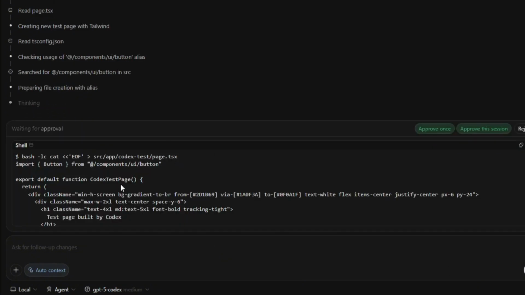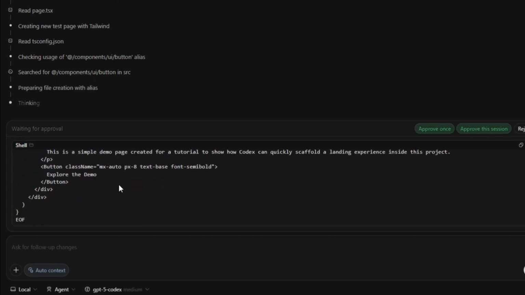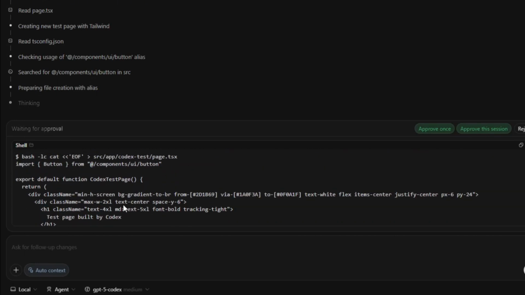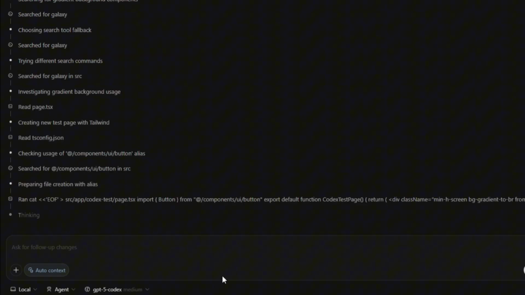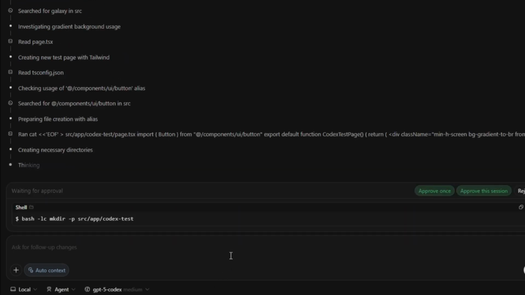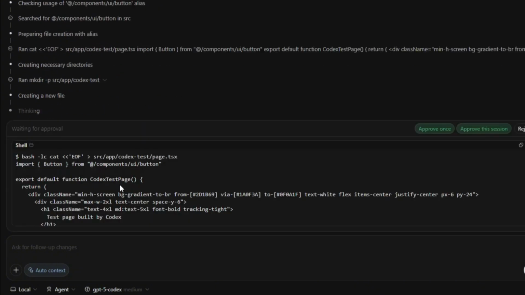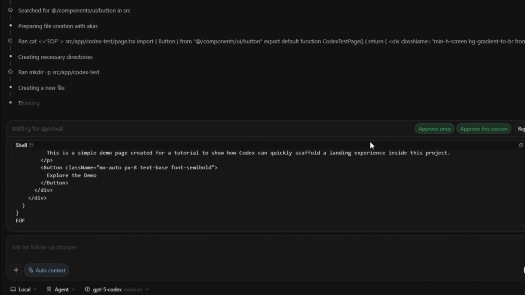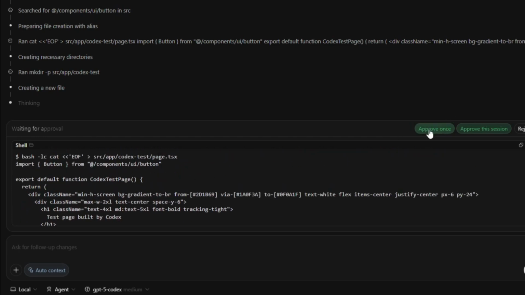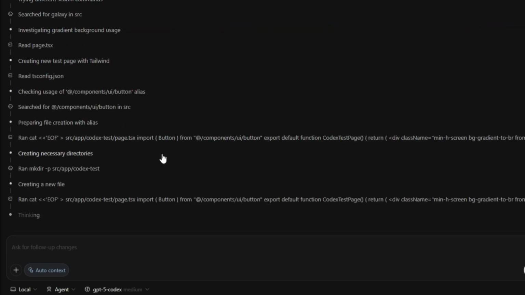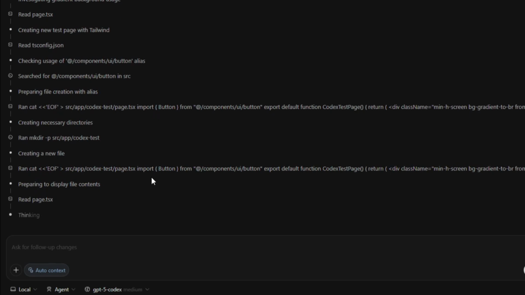So we can see here it's now requesting to run a command. It's essentially building the page here. We'll approve that. It now wants to make a new directory for the test page. More commands, it's writing code here into the file and running a command.